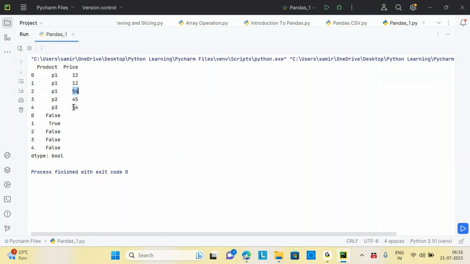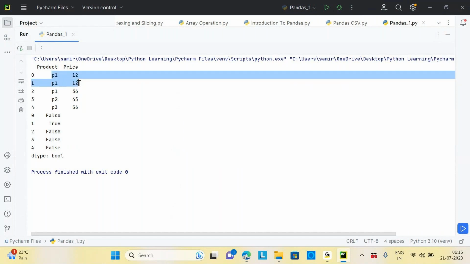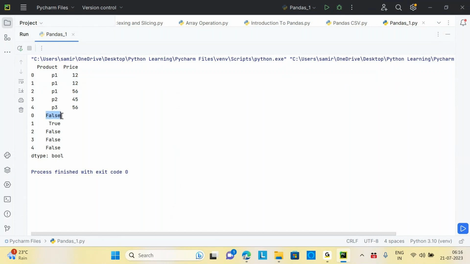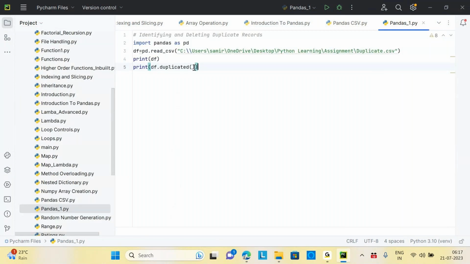Here, when you look at the output from the duplicated method, it returns true from the second row. In this case, these two are duplicated, right? P1 12 and P1 12. But the first row says false, meaning not duplicated, and for the second row it finds that it is duplicated and gives true. So the duplicated method always returns the second row as the duplicated row. Okay. So this is the first method. Got it? Yes. Okay.